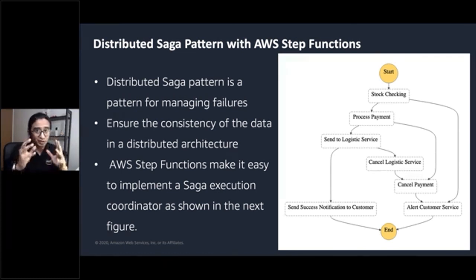Now, there's a chance that there will be some issues on stock checking, payment processing, or coordinating with the logistics service. This problem usually happens, especially when it comes to relying on external services. So in case of a problem on the logistics service, we need to roll back the transaction, cancel the logistics service and cancel the payment. In case there's an issue on payment processing, we need to cancel the payment, but not necessarily the logistics service because it's not created yet.